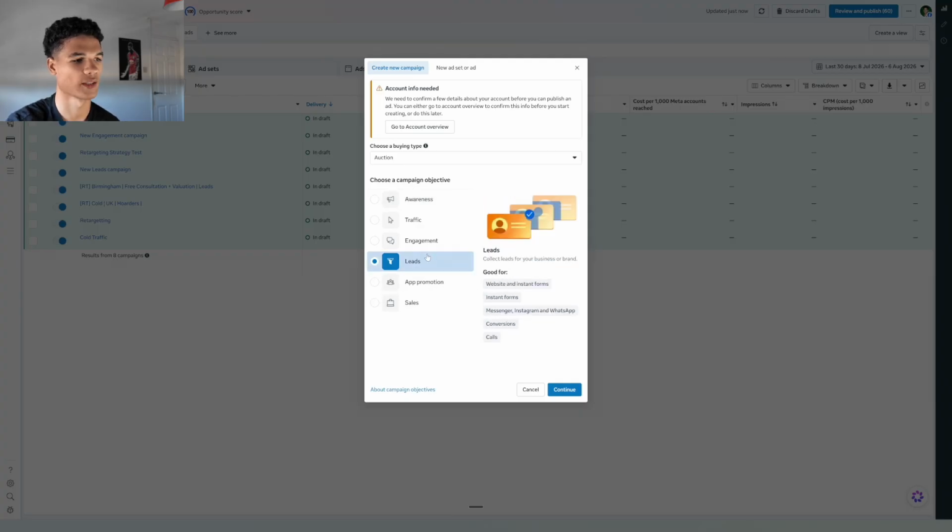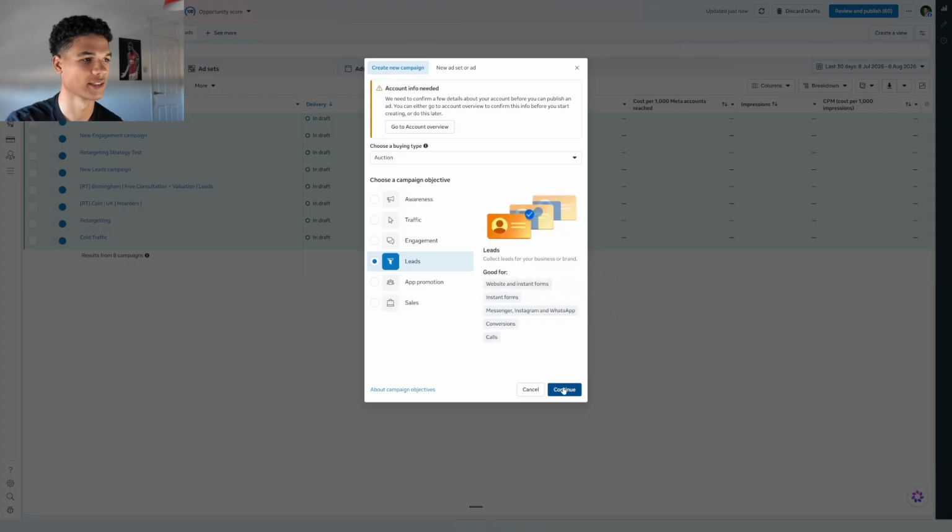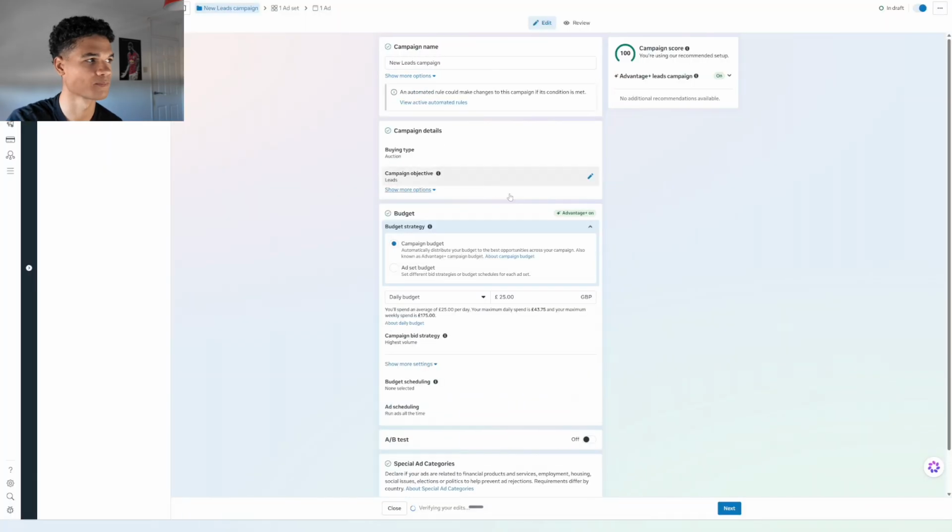And you're probably going to do leads 9 times out of 10. You might do sales if you're doing a low ticket product where people are just buying straight away, or you're doing a Shopify store, drop shipping. But again, this is for coaches, B2B companies who want leads or schedules. So we're going for leads. Continue, leave that as auction.